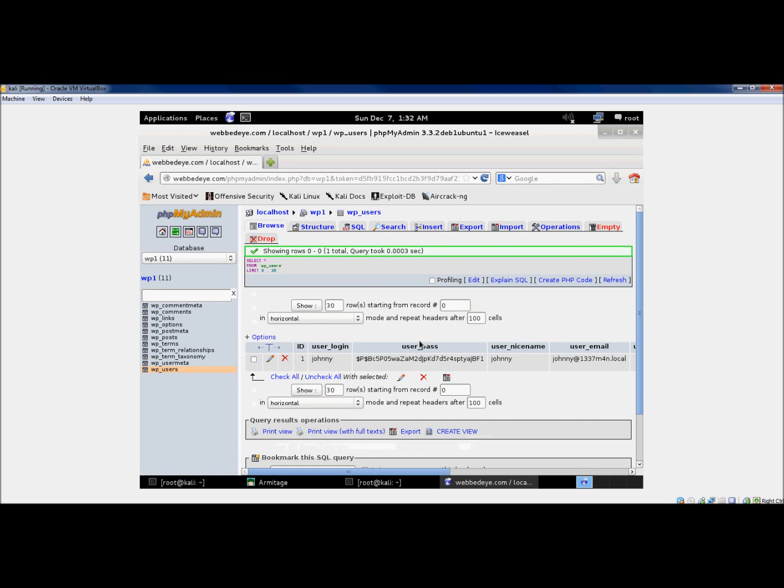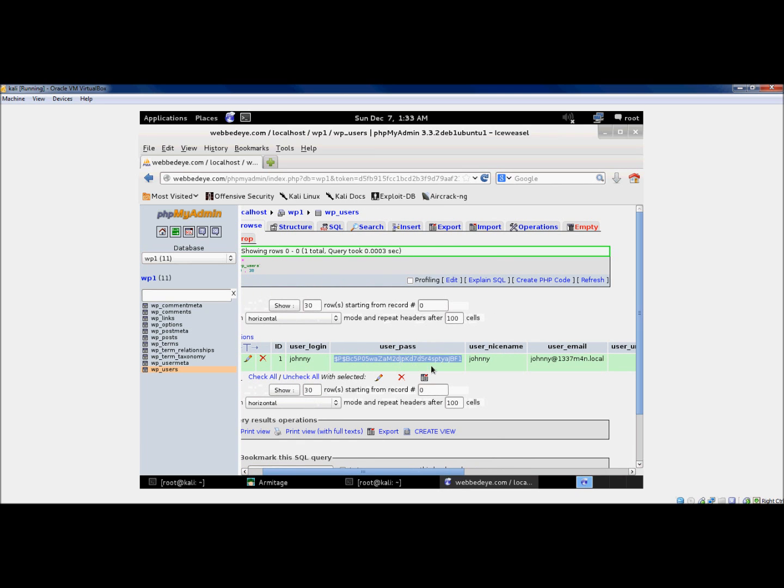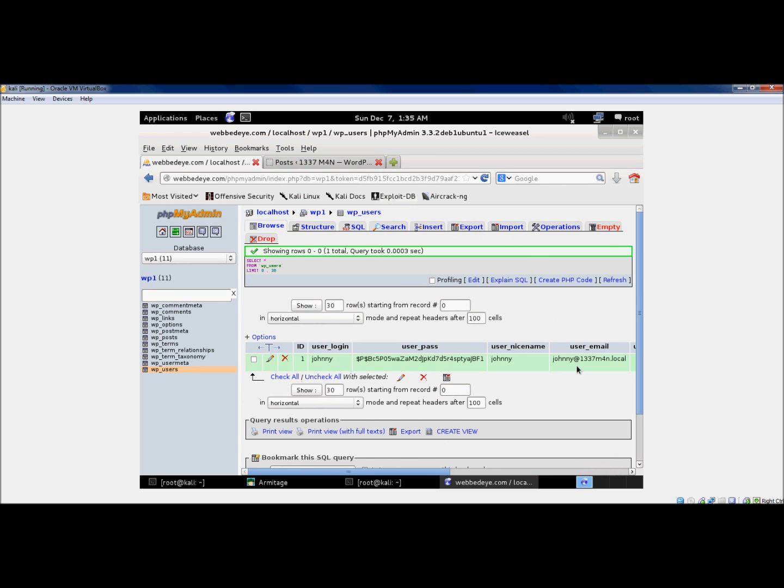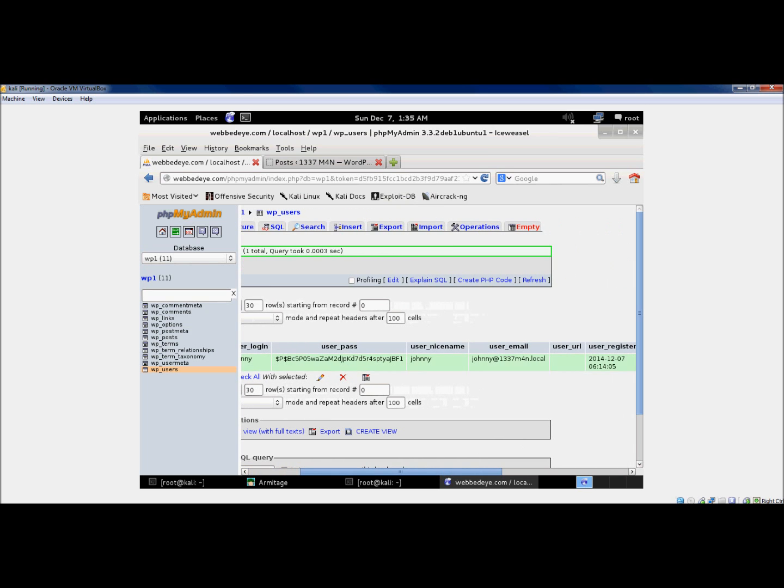Users, yep, that's one we want to know. Johnny, okay. Alright, so that's his username, his email, his hashed password. But you know what? We're not going to be able to decrypt this through any rainbow tables or anything like that because WordPress uses salts. So one thing that's important to note here is we're not going to be able to get his password. But what we could do is we could just change his email.